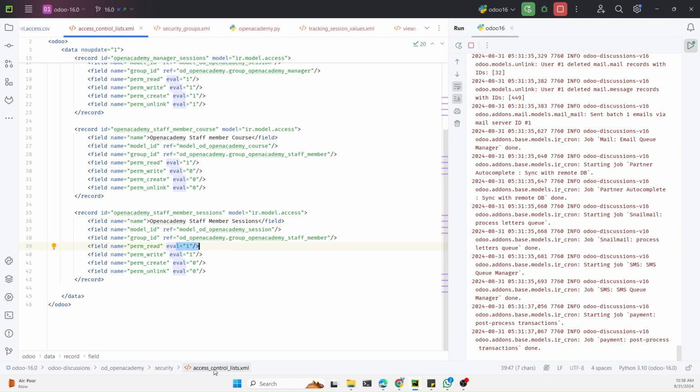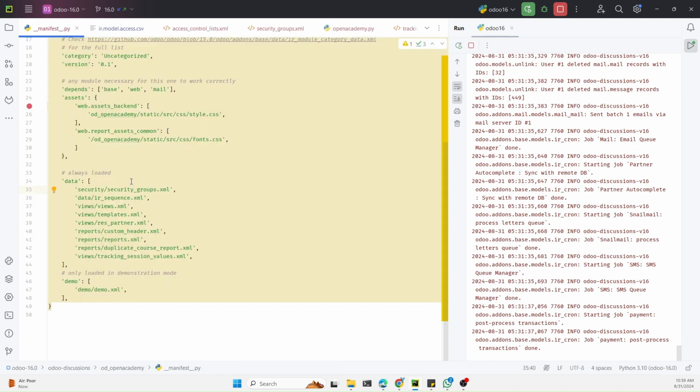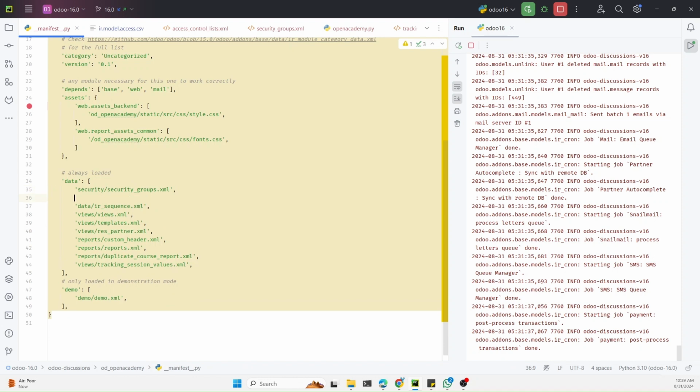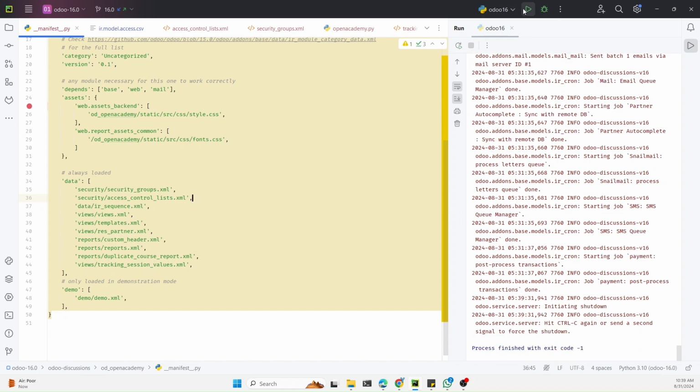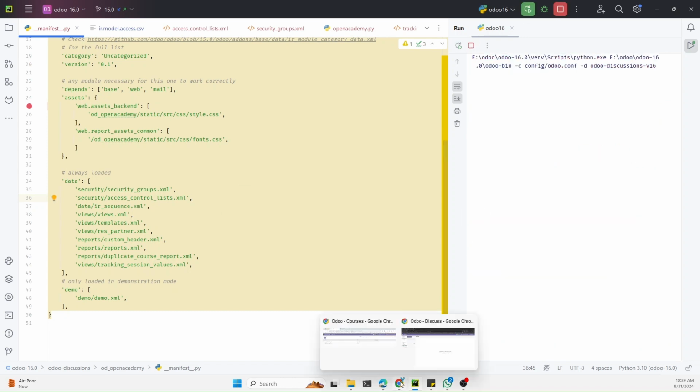Okay, so we need to copy this. We need to add this XML file in our manifest. So it should be under the security groups file, because we have called their external ID. So it should be available in the database before upgrading this. Okay, and then we need to restart the Odoo service and then upgrade the module.